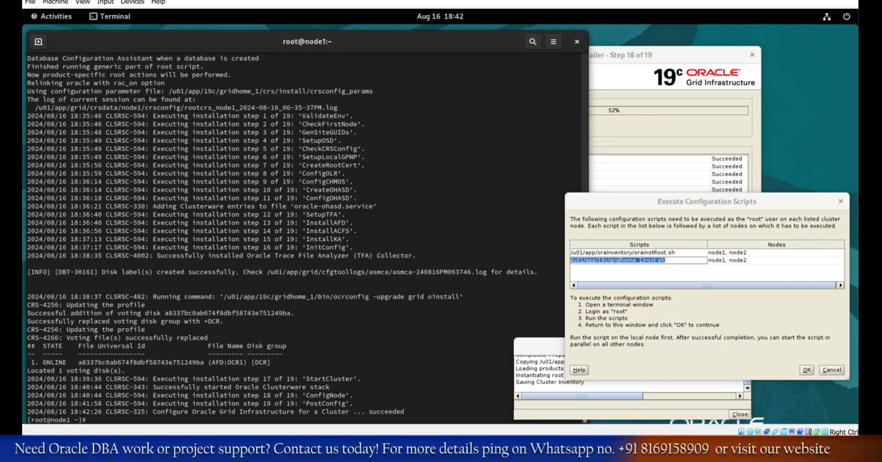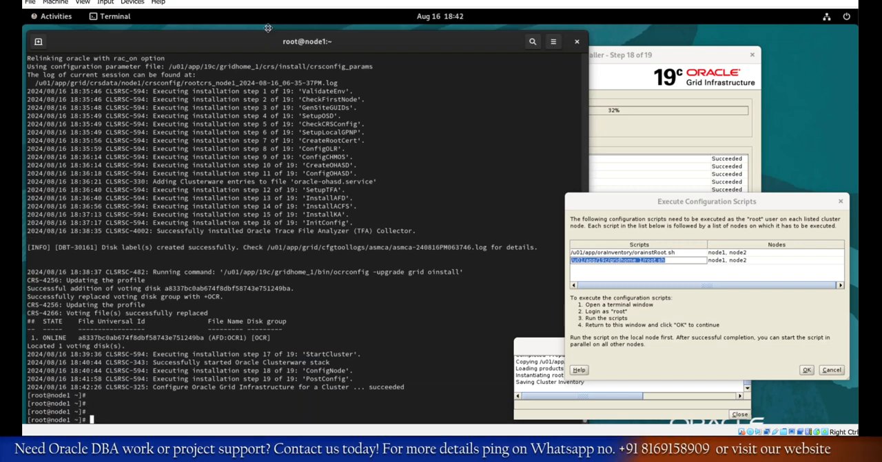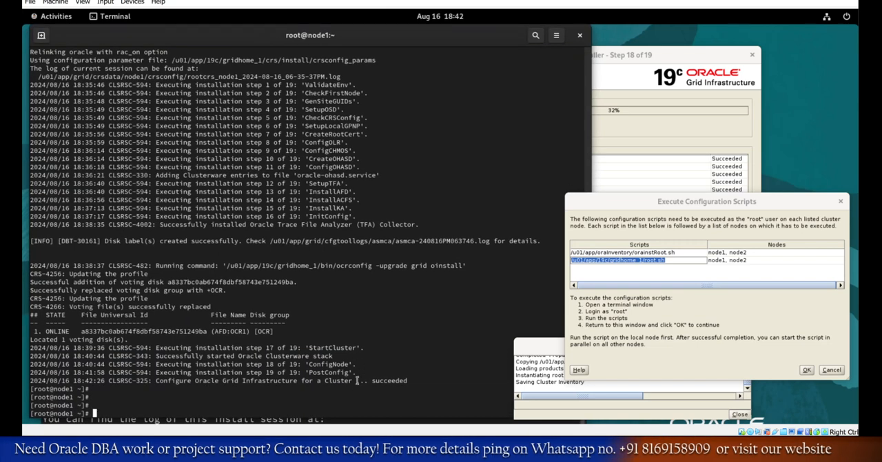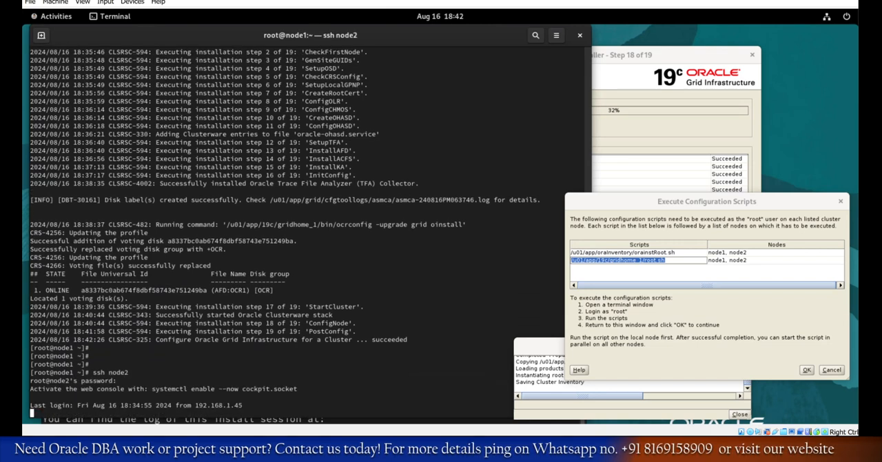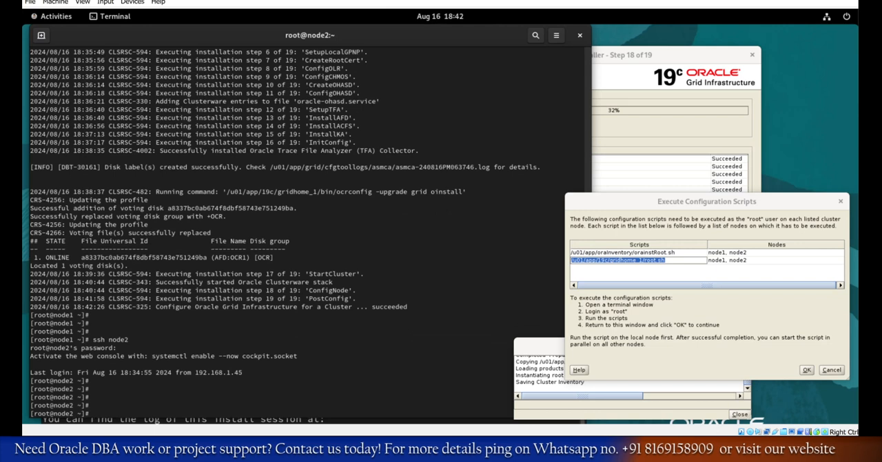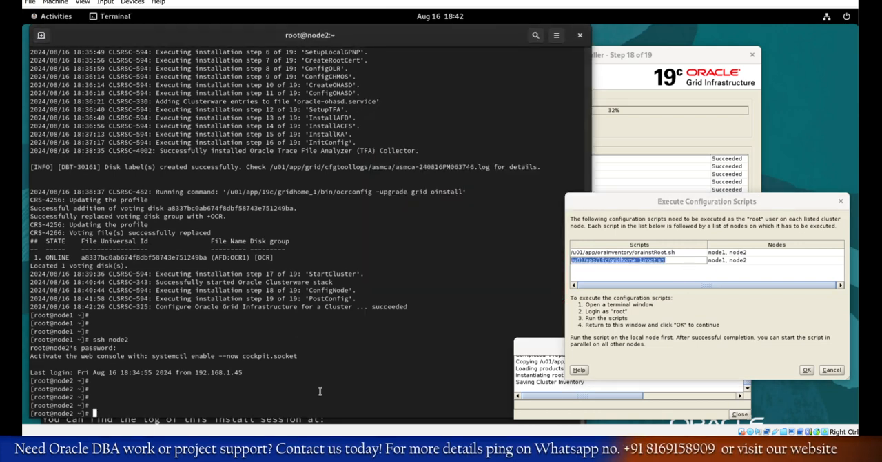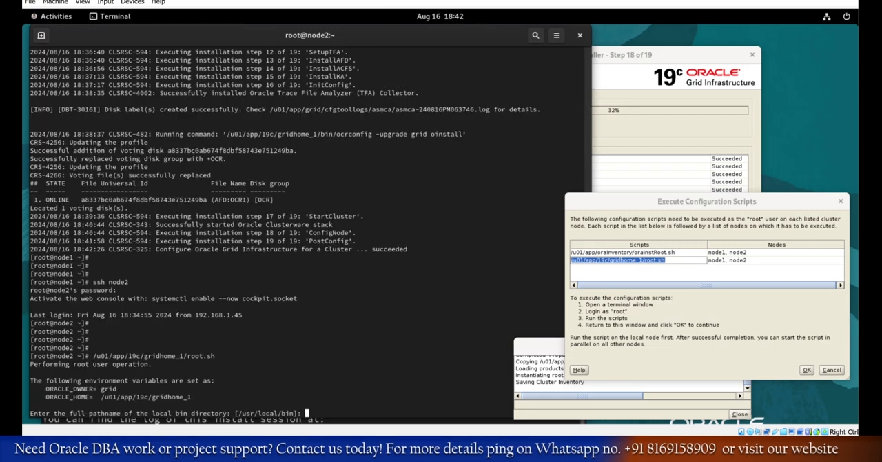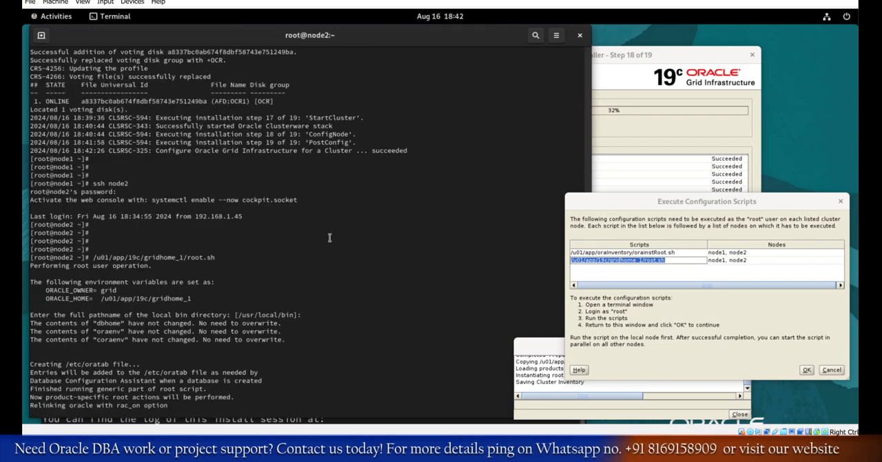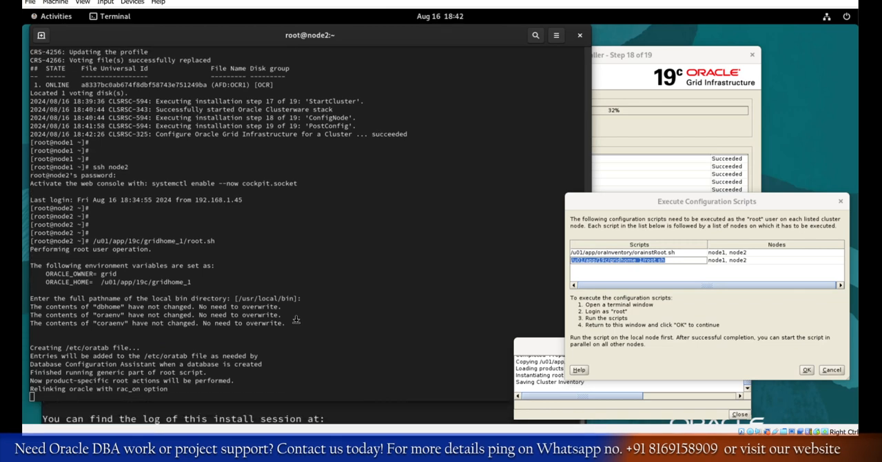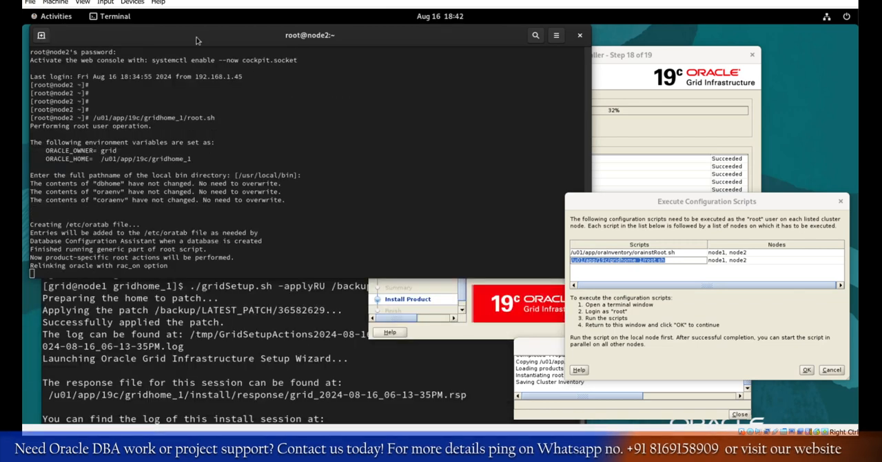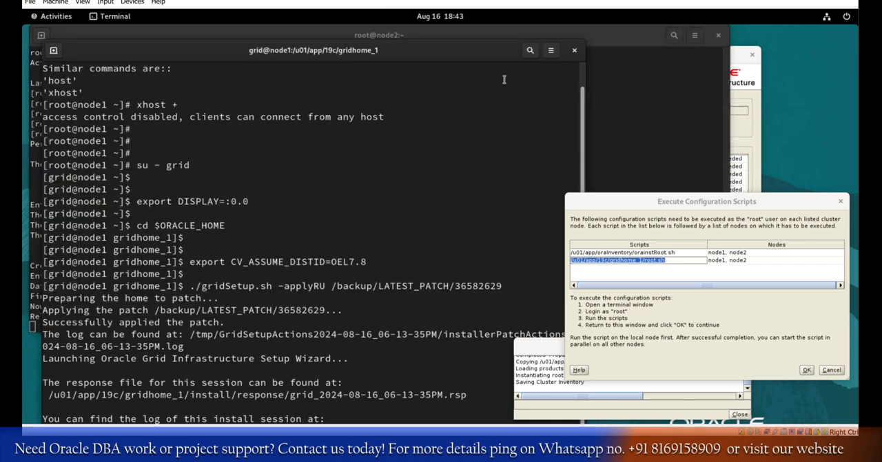All right. So the script execution got completed successfully. At the bottom, we can see the message succeeded on node one. So let's log into the second node by SSH, and provide the root user password. Right now we are on the second node. I will first copy the script again and we'll run it here. You'll find that the second node root script execution will be slightly faster compared to the first node.